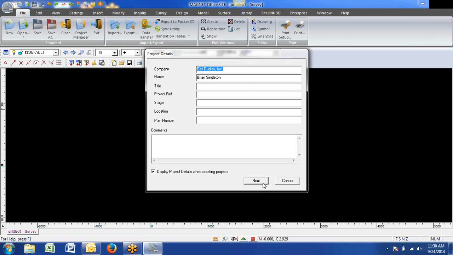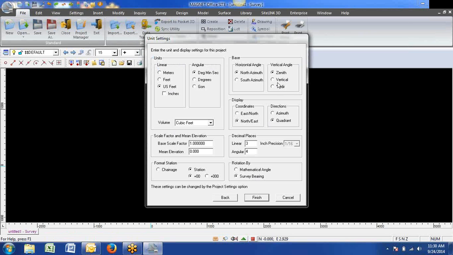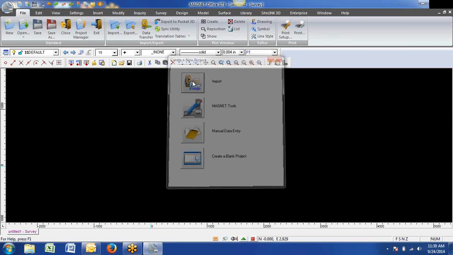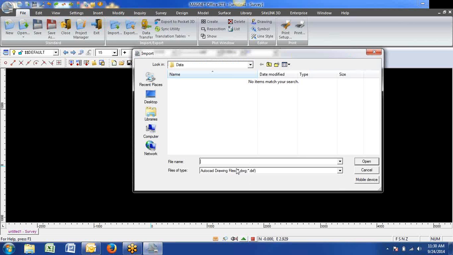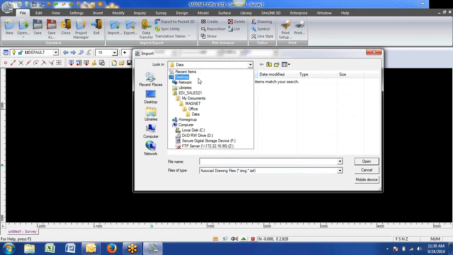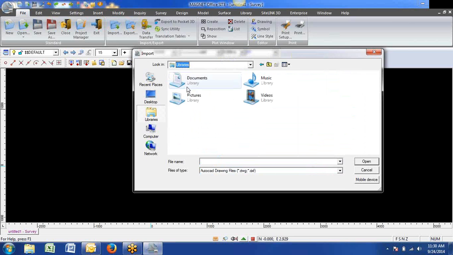The project settings, details, default units, control, you can change these around whatever you want them to be. Typically it's going to be US feet though. Hit finish. Now it's going to take you to an option to bring in data from other places. In this case we're going to import from an AutoCAD drawing, and you can see down here we've got it set for DWG DXF, and you can see there's quite a number of different options to bring that in. But in this case we're going to use a DWG file. Let me go locate that.